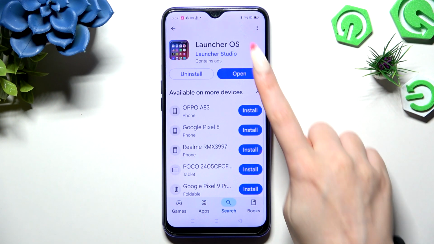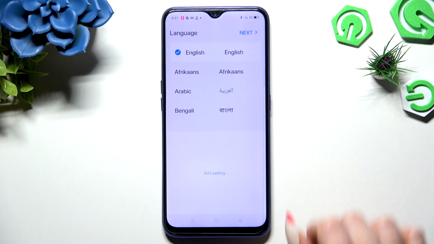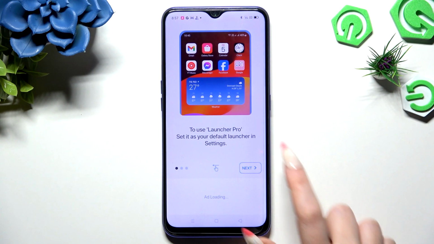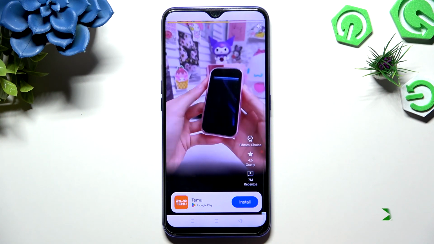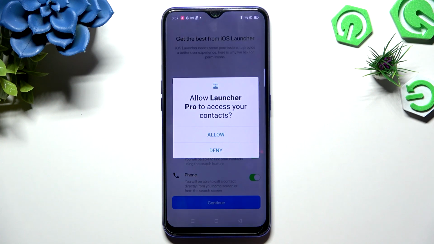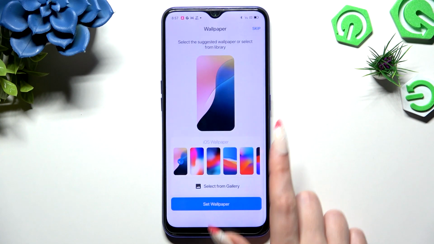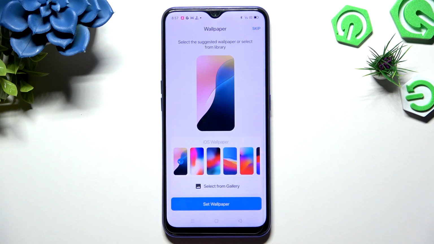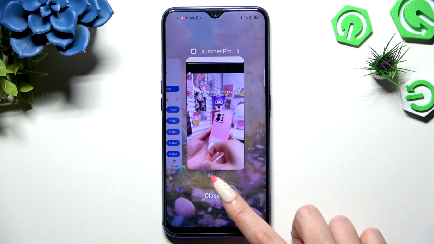When it's ready, open it. Hit next. Then next a couple more times after reading all of the instructions, and get started. Close an ad. Hit continue and allow in all available pop-ups. Then choose understand and set all of those wallpapers if you want to. You can also hit skip at the top right corner and exit your app.